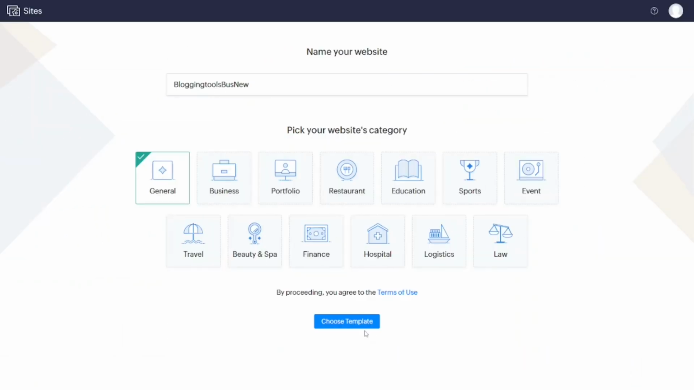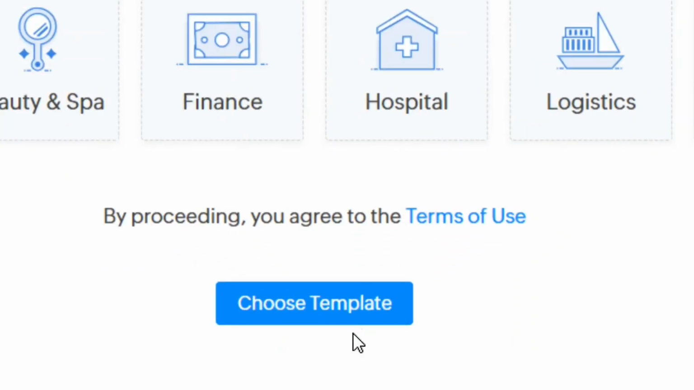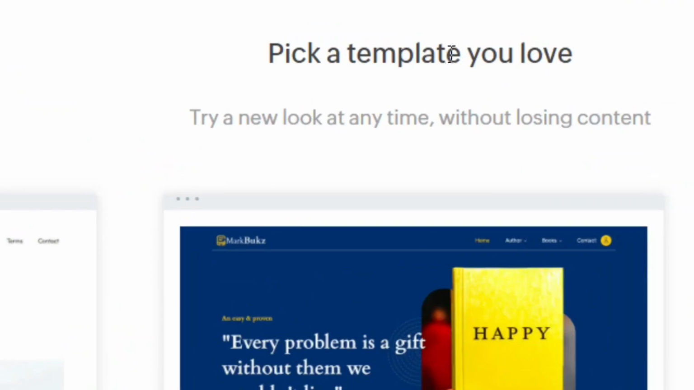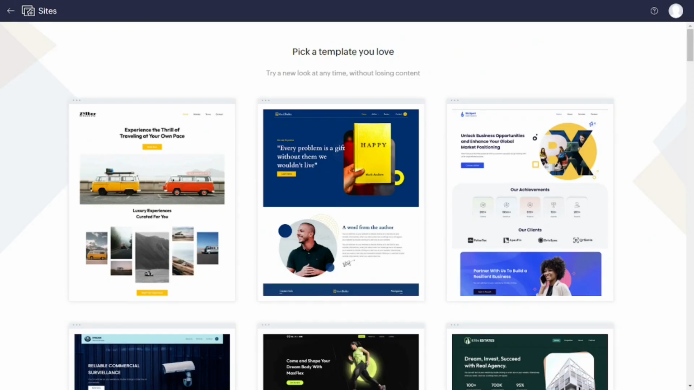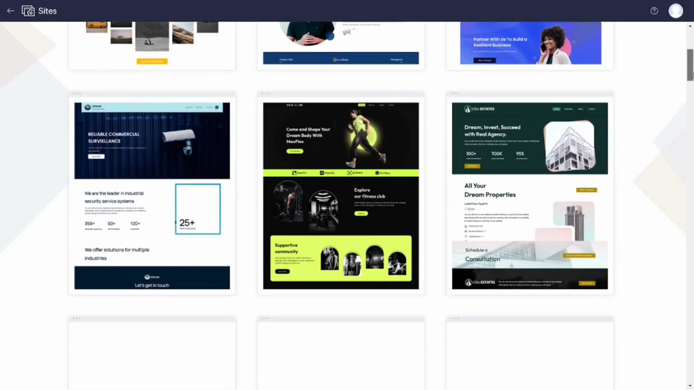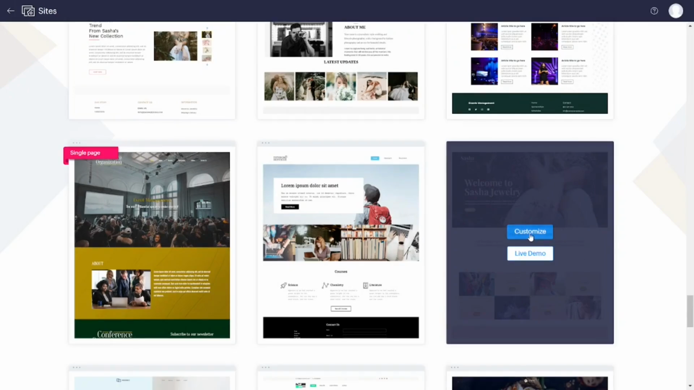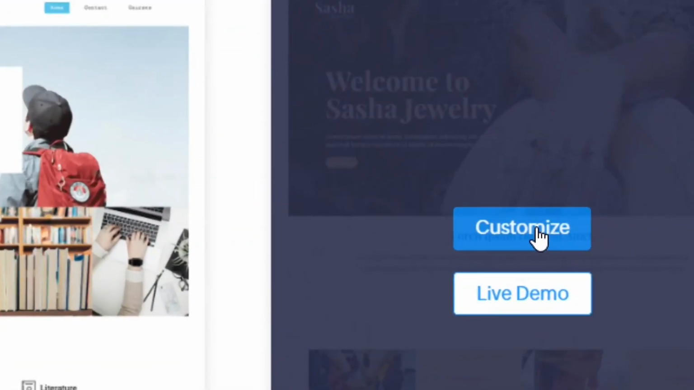Then simply come down here to where it says choose a template, but before then, read their terms of service before you click on choose a template. After that, you have to choose a template by simply scrolling through. When you scroll through and see the one that you really like, simply choose that one. So I like this one. I'm simply going to click on customize to customize it and make it my own.